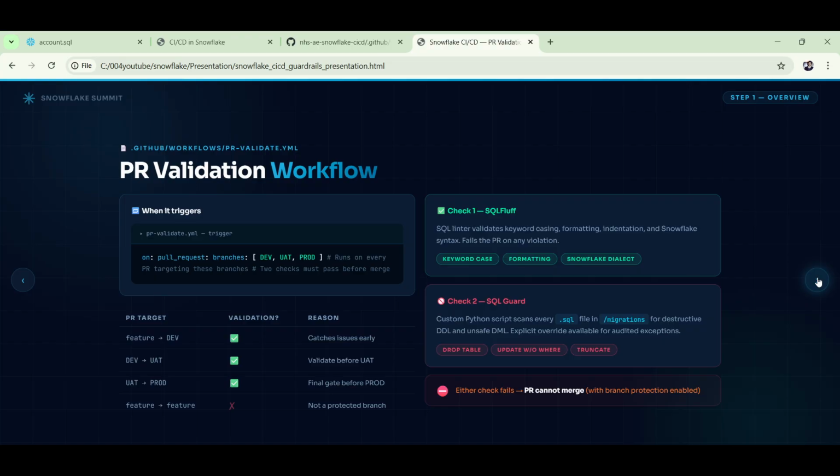There is a Python code. It's open source code. You can find it and use it. That's what I have done. It's Python code to check your SQL, and it checks all destructive DDL and unsafe DML. And if there is one, the merge will not happen.